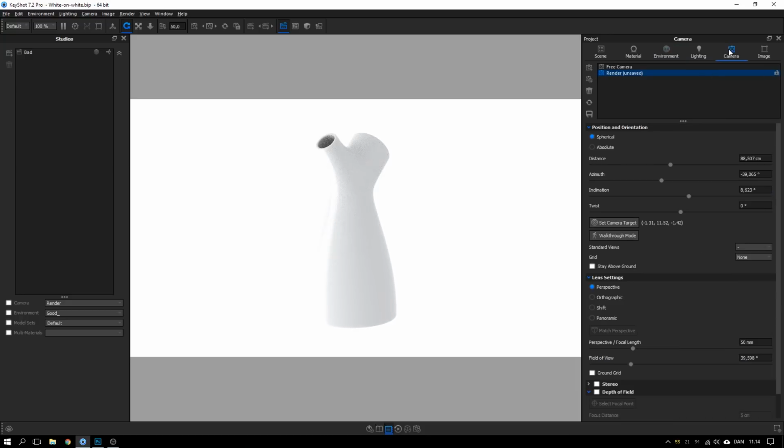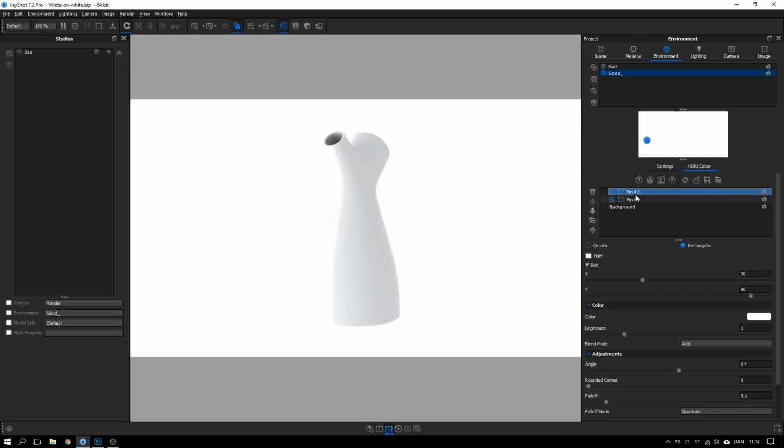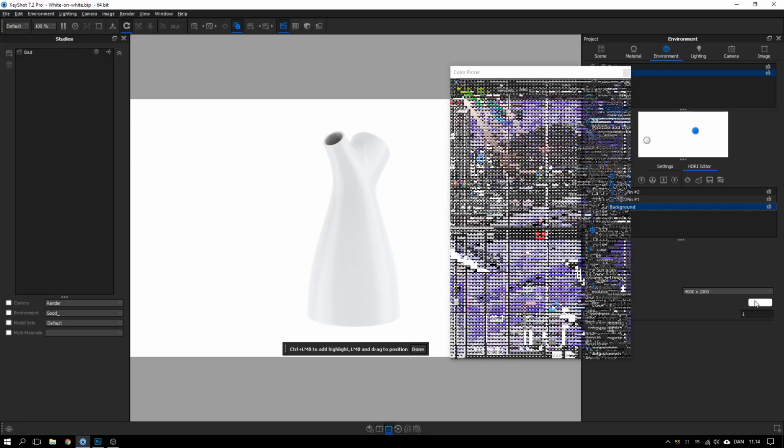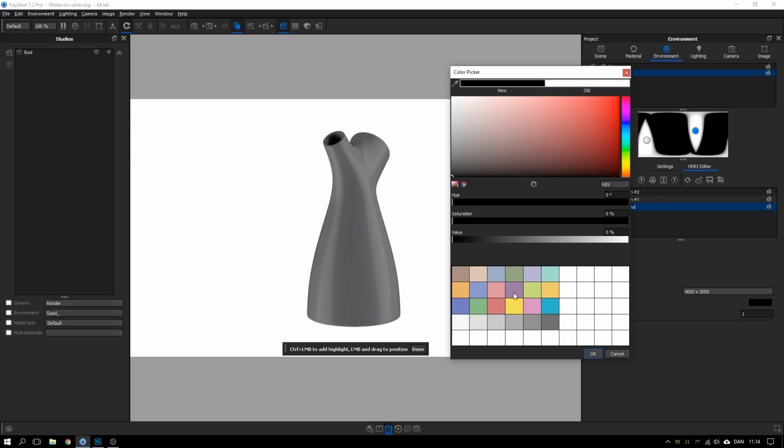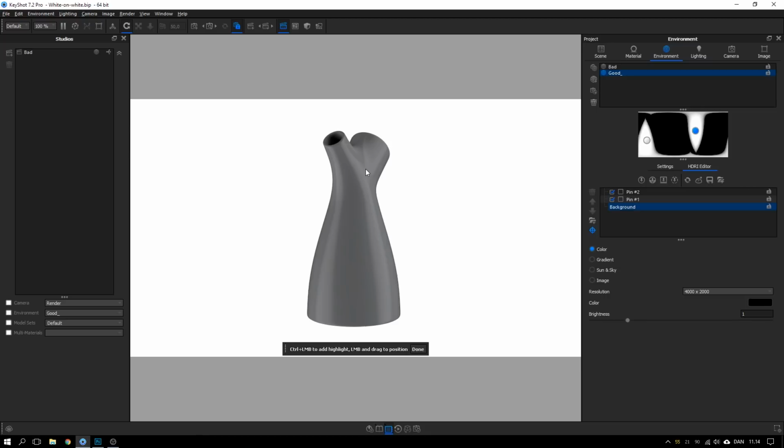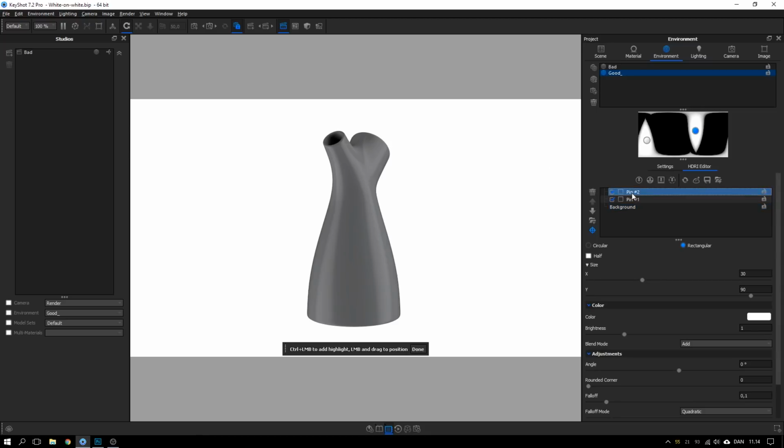Whoops, not move the camera. Lock it. Go to pin two, hit the aim icon here and drag it over here. So sometimes it might be easier to see if you make the background color black or something while you do this. It makes it easier to see where the highlight will fall.